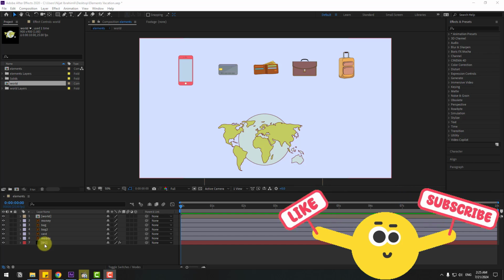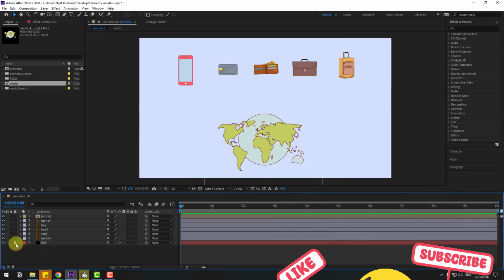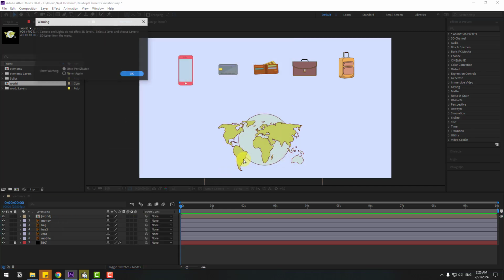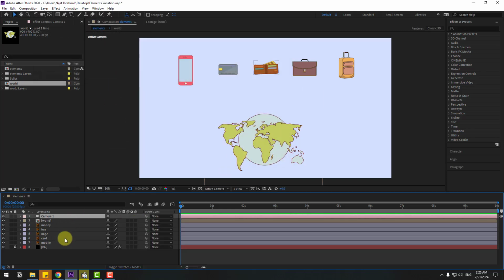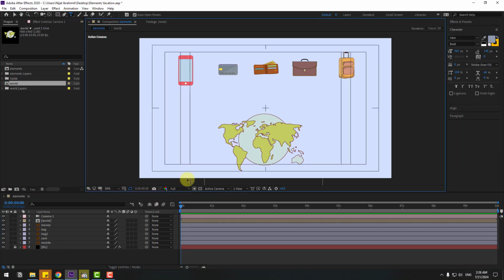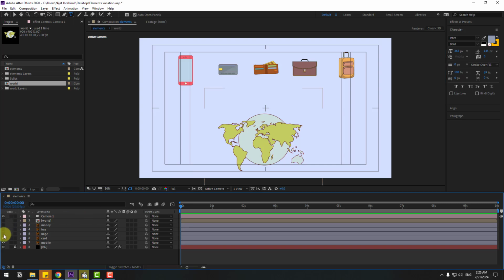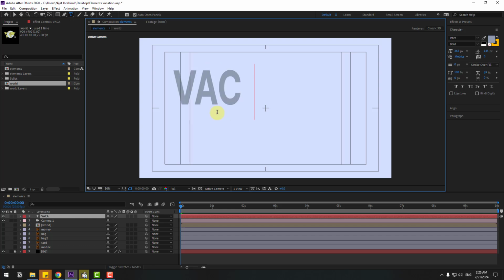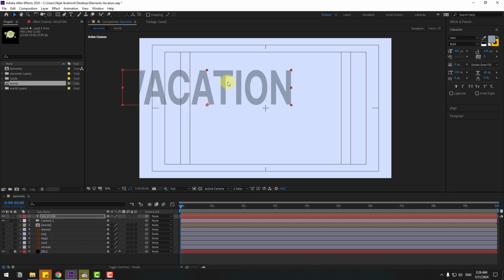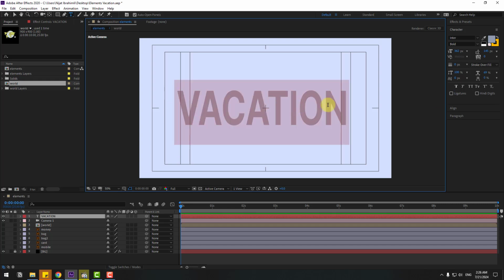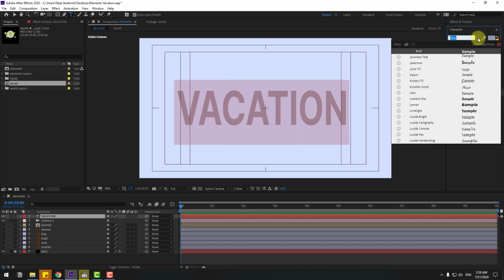So first one, select this background layer and look here, and let's create a new camera tool. Click OK and click OK again, and let's go to text and enable title action safe and hide all these layers, and let's write here text vacation. Click the selection tool, and let's move to the center like this, and let's double click to edit text and select all this text. Go to change font style.